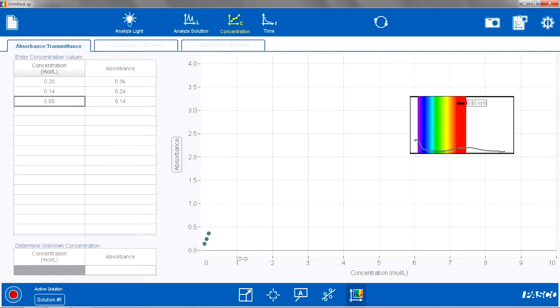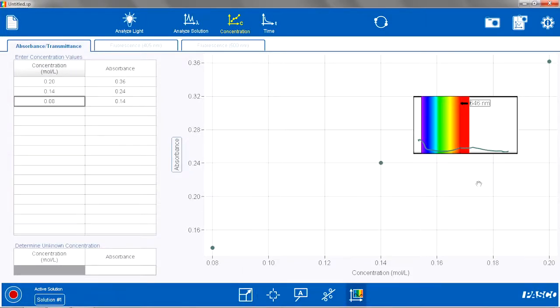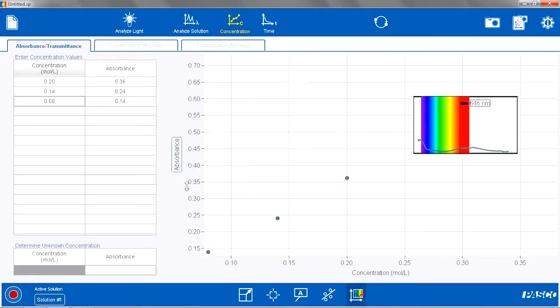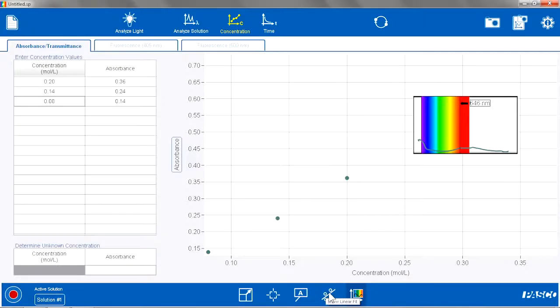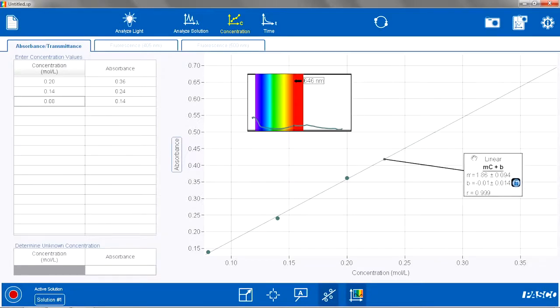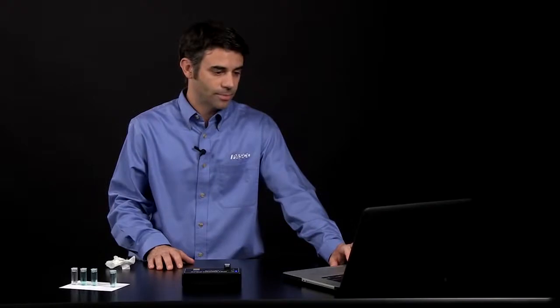So I can see my points down here. I can auto-scale that graph and see those points line up. I'm going to rescale it a little bit so we can see the graph and the full spectra better. And I'm going to apply a linear fit to that. So down here are some tools. I'm going to show a linear fit and move this out of the way. And I can see my linear fit with the slope, the intercept, and the R value of 0.999. So pretty good fit for those concentration and absorbance values.